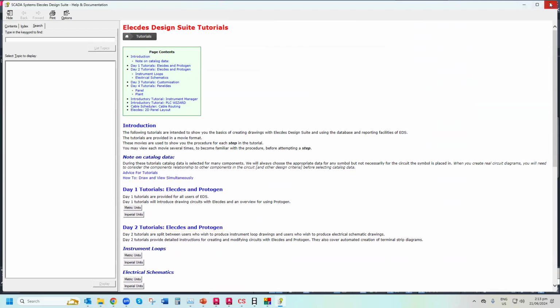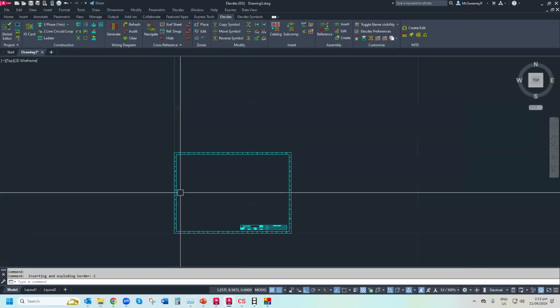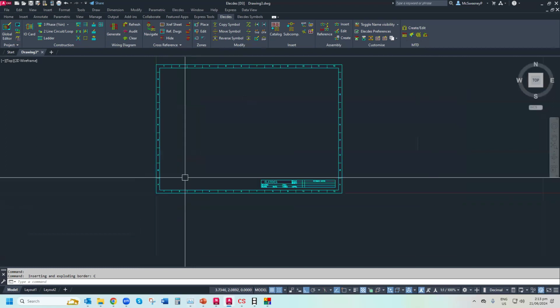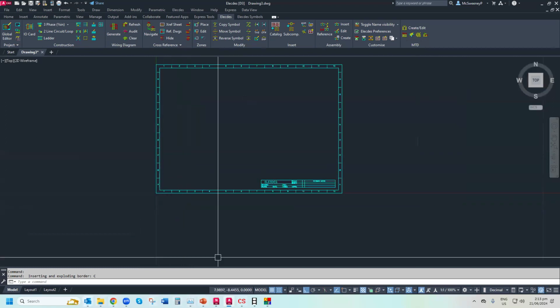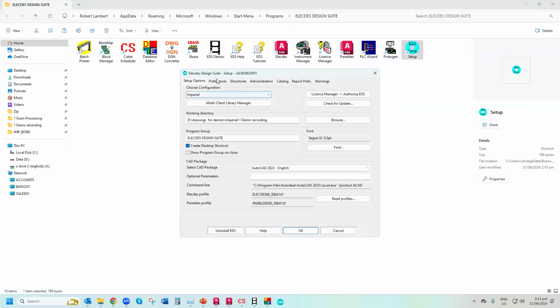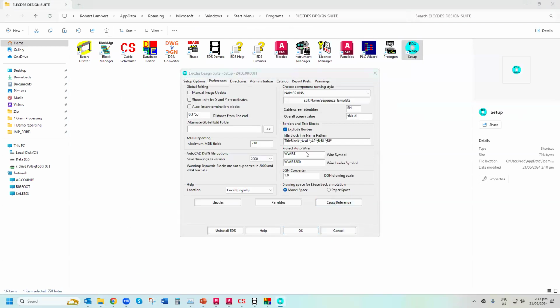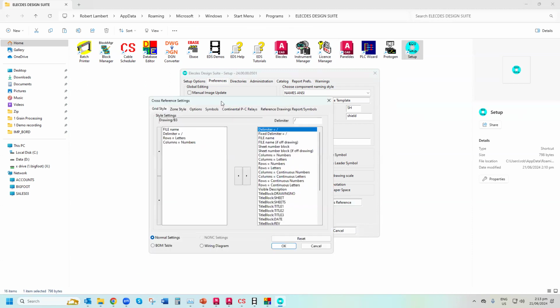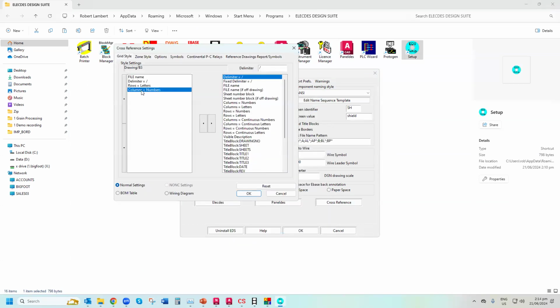And now I go back to, there's my little border. The first thing I want to point out is let's get back outside my CAD session. And if I go to Setup and go to Preferences, Cross-Reference. All right. Okay. Now, what you can see here is I've got rows equals letters, columns equals numbers, which is great. But flexibility is our middle name. They might have a client that wants us to have rows equals letters and columns equals letters. All right, goodbye, columns equals numbers. Columns equals letters it is.